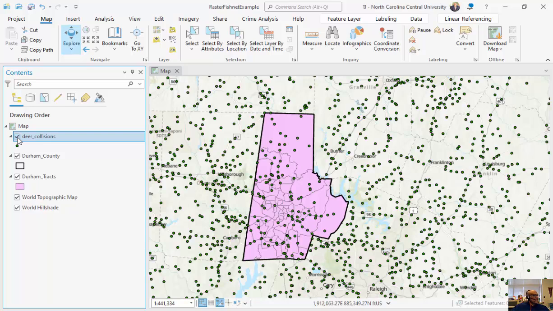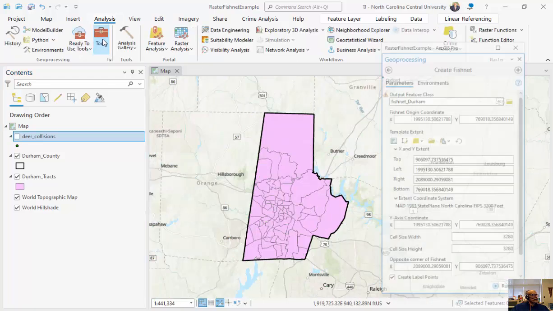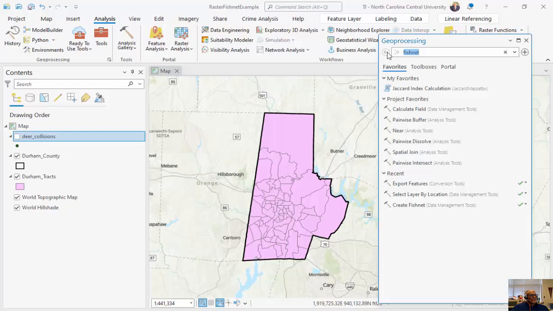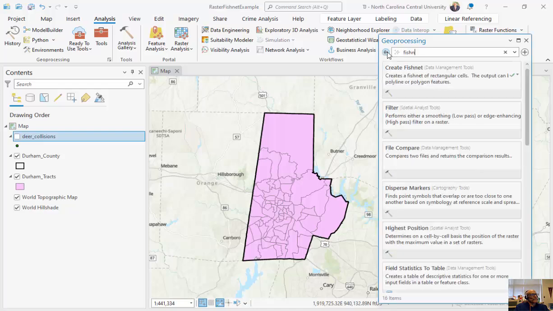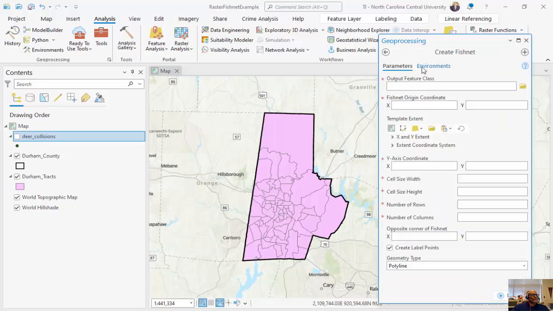So the first thing I'm going to do right here is go to my analysis, go to my tools, and type in the word fishnet right here. So fishnet, and you can see it exists in data management tools.